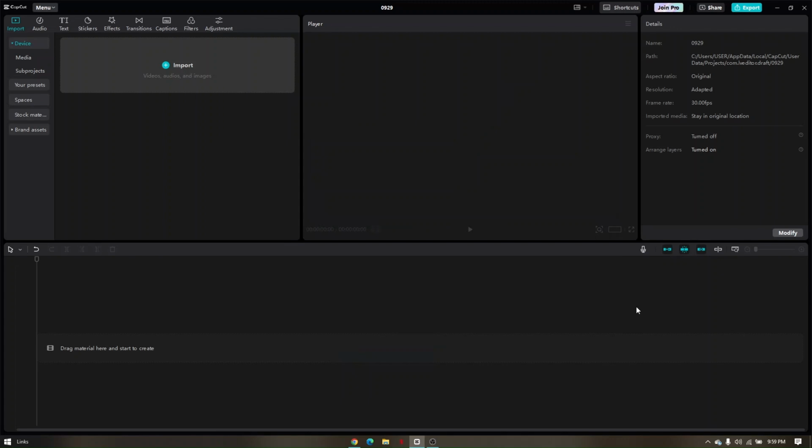How to edit audio in CapCut PC. First thing you want to do is to pull up or access your CapCut account or the application itself. And then once you open it up, you'll have to go to create a new project.